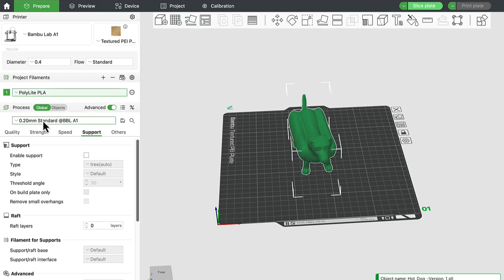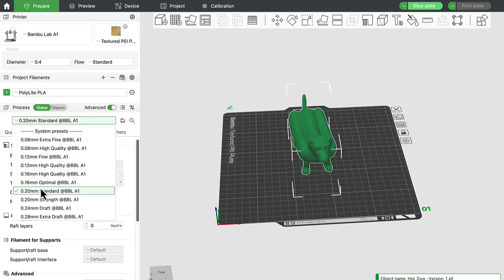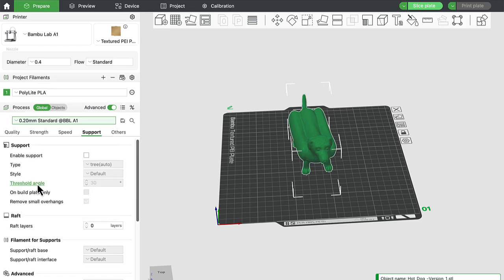And here I get to choose the layer height that I want to use. 0.20 is normal, it's the standard, but I can make it super fine if I need a lot of detail, but that's also going to make it take longer. I can make it more of a draft mode, which will make it print faster, but not with as much detail. But usually 0.2 is a good balance between speed and quality.